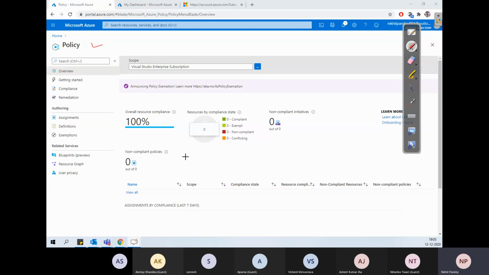Came to policy. Right now it's showing 100% compliance, so I have not set up any policy. Once I start building a policy, then it will show the actual compliance. So if I have 10 virtual machines running, do they all meet my policy requirement? If yes, it will be 100%. If 9 out of 10 meet, it would be 90% compliance.